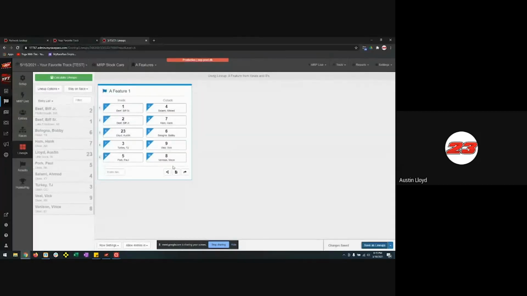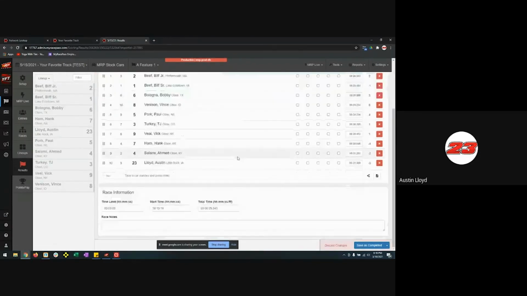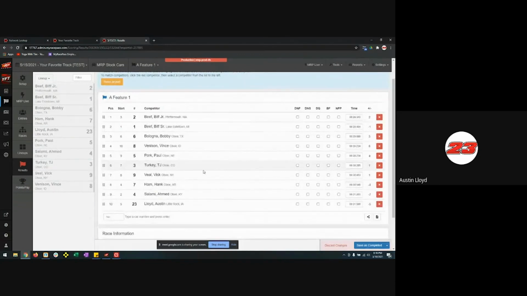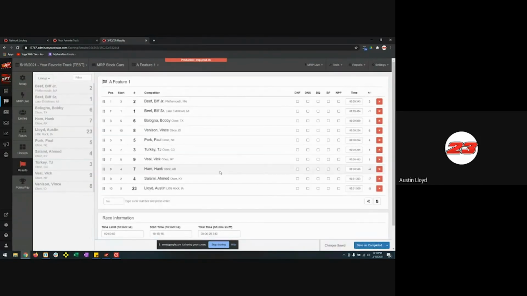Come back here, go to results. 8 features the latest pending race. So it just automatically updates the latest pending race. Last time I clicked this button, this time I click this button. You can see it does the same thing. There's our finishing order. Biff Beef Jr. from Pfeffermouth, Massachusetts got the win. You can tell that's a fake name. And there we go. That's the process of making MRP Live and Orbits work together.